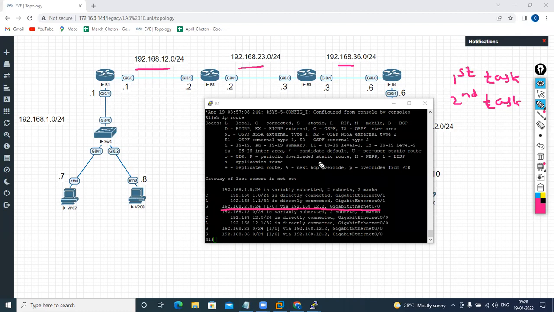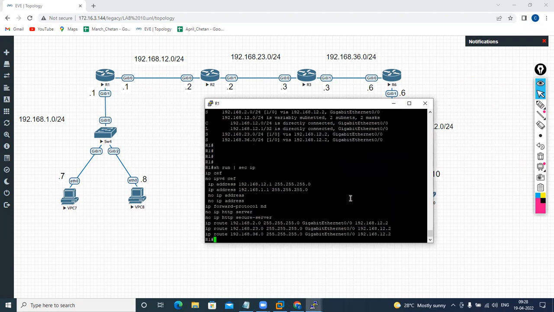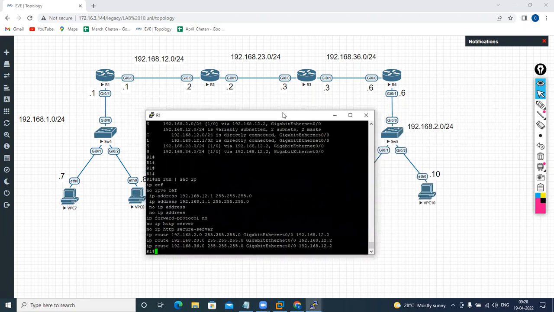So what screenshots you need to send? I want the screenshots of show run pipe section IP. I want to know what static routes you have created on each and every router. Then connectivity between VPC 7 and VPC 9. I want the full connectivity. So please send me the screenshot. I hope that part is clear.